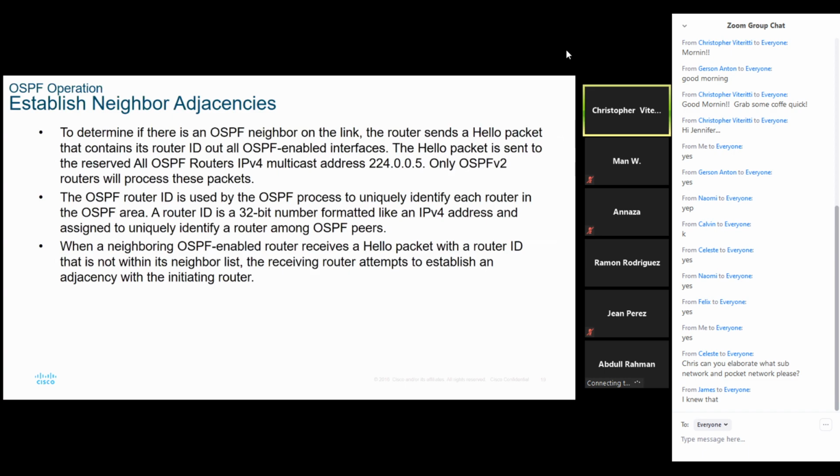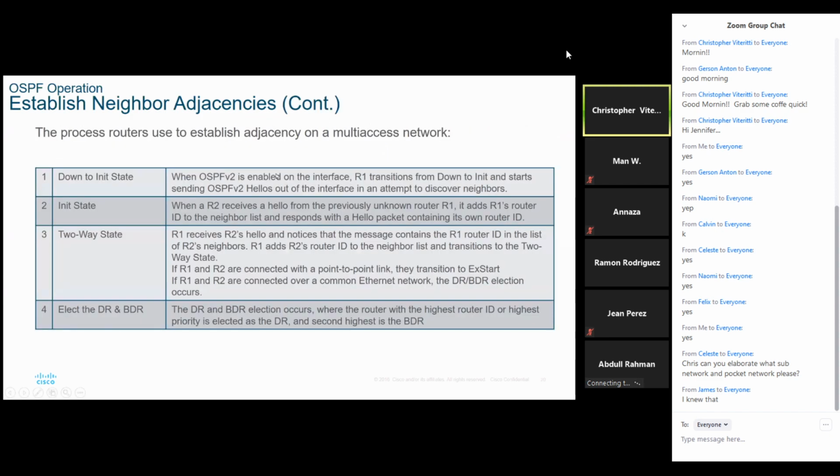When a neighboring OSPF-enabled router receives a hello packet with a router ID that is not within its neighbor list, the receiving router attempts to establish an adjacency with the initiating router. These are the states routers go through to establish an adjacency on a multi-access network. You go from down to init. When OSPF v2 is enabled on the interface, R1 would transition from down to init and start sending OSPF v2 hellos out the interface in an attempt to discover neighbors.